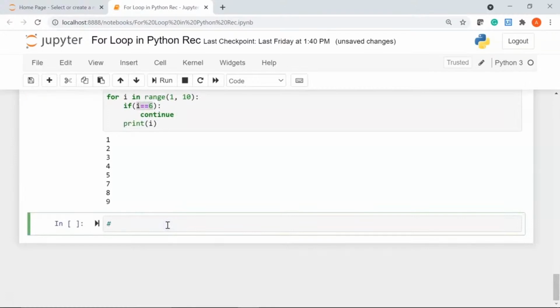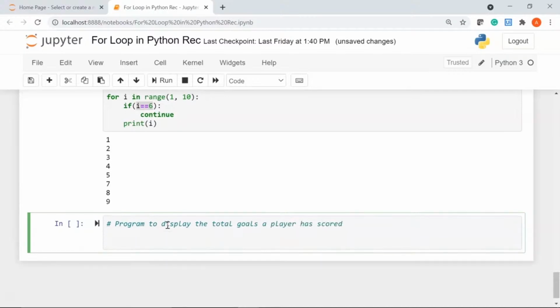Now we'll see a program to display the total goals a player has scored. So here we are going to iterate over a dictionary. So I'll give a comment, program to display the total goals a player has scored. First of all, I'll declare a variable saying player name, and let's say we have the player name as Carmelo.